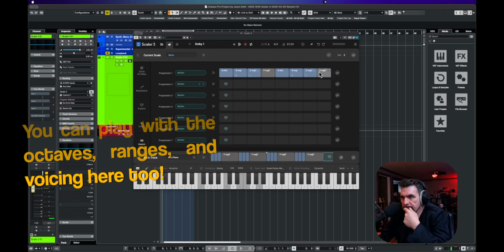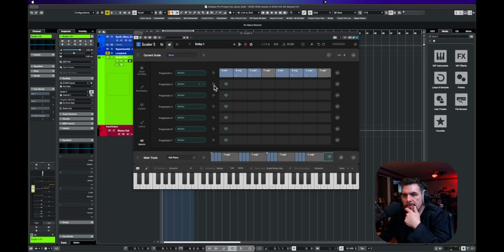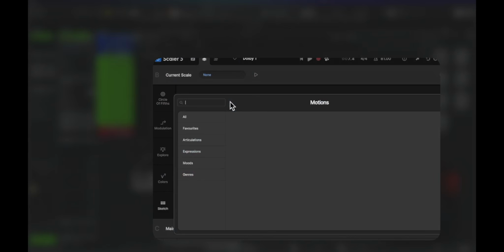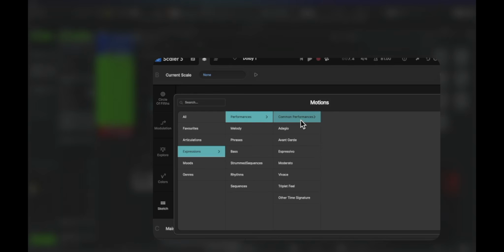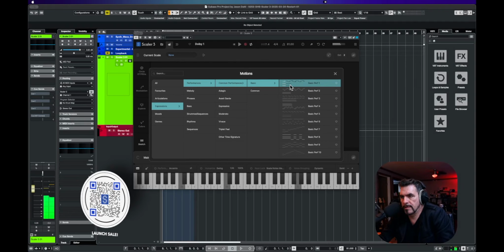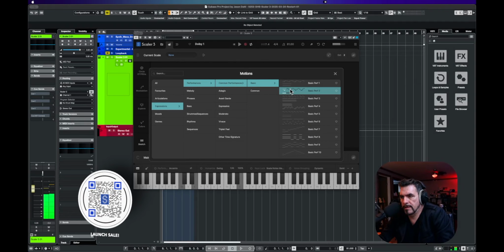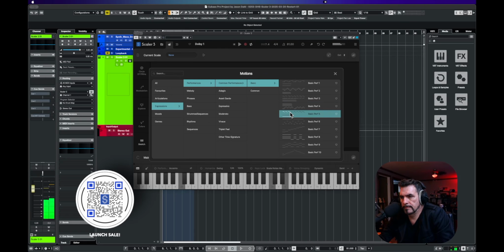Okay, so it only holds them as whole note chords. So what if we want this to play differently? Articulations, expressions, performances. So once you've got chord progressions you like, you can now open the motion menu and get play styles, strumming, piano hand patterns, rhythms, arpeggios, everything's available to you here. Fantastic.